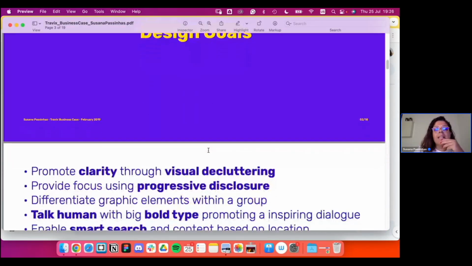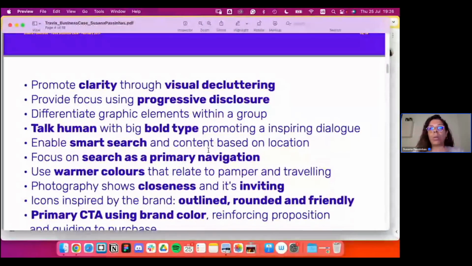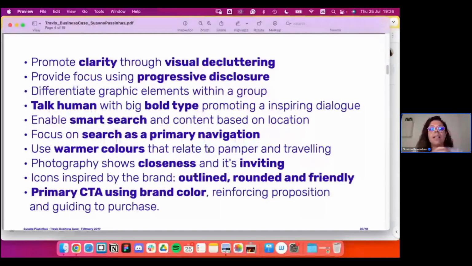In this case, with the briefing that they told me and the analysis I did, this is what I wanted to do as goals, visually: to promote clarity through visual decluttering, provide focus using progressive disclosure, okay? I don't know if you are familiar with progressive disclosure. If not, I can also explain later.